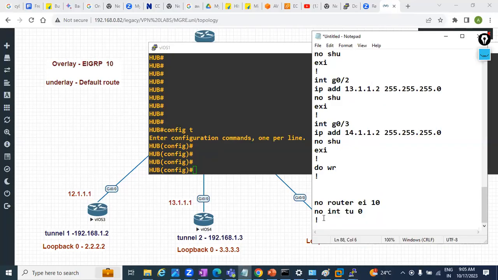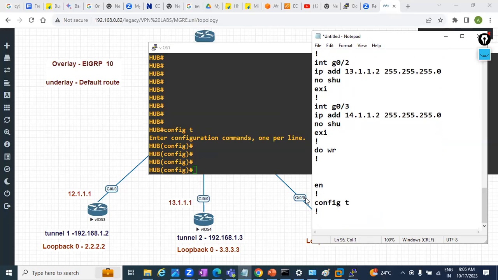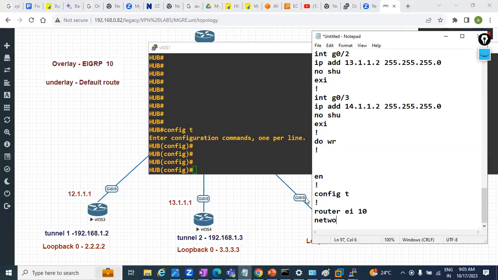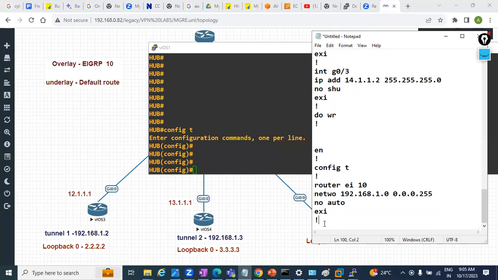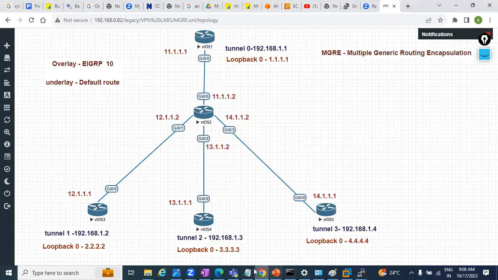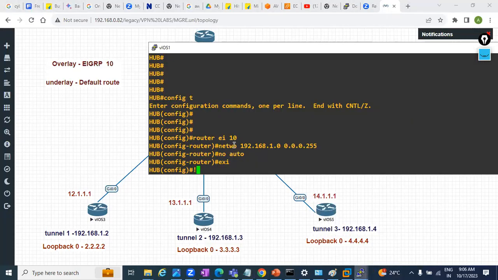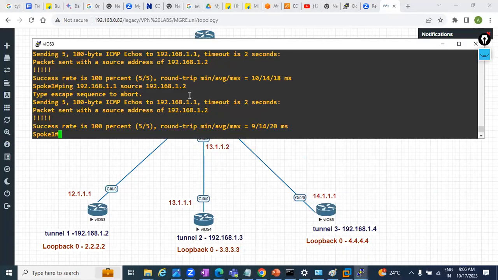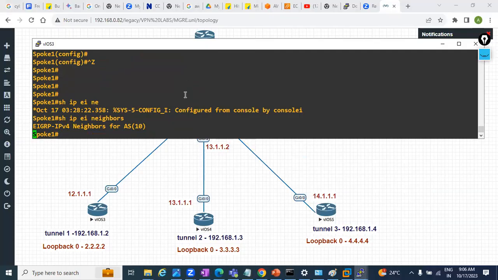Router EIGRP 10, network 192.168.1.0 with the wildcard mask. Then on the other side, copy and paste on the hub. Now on the spoke side, configure. Now neighborship should be up, so just wait. Show IP EIGRP neighbor.